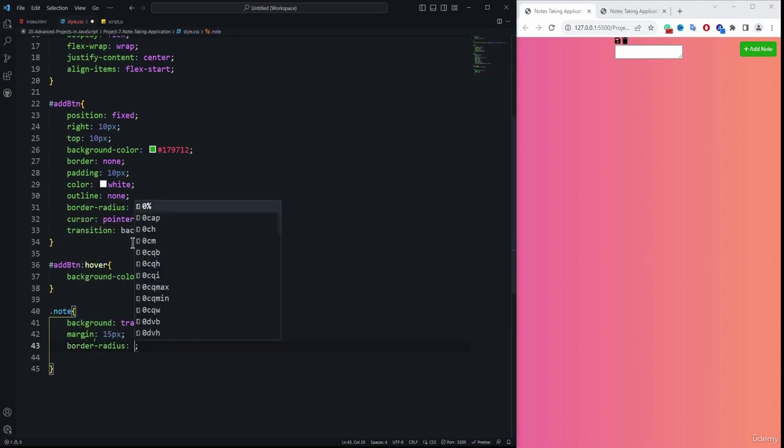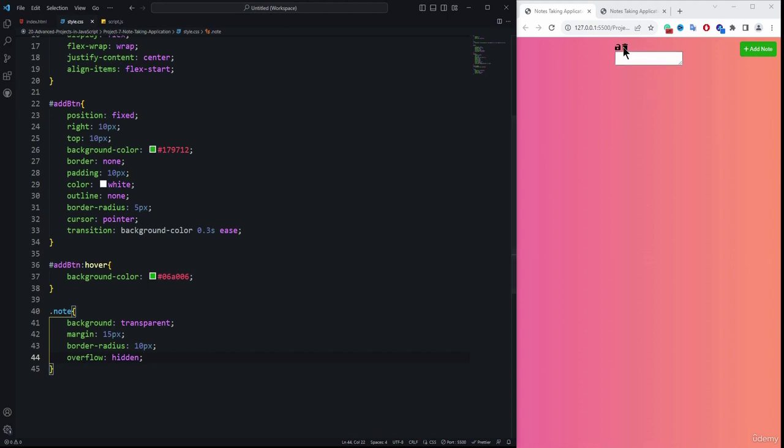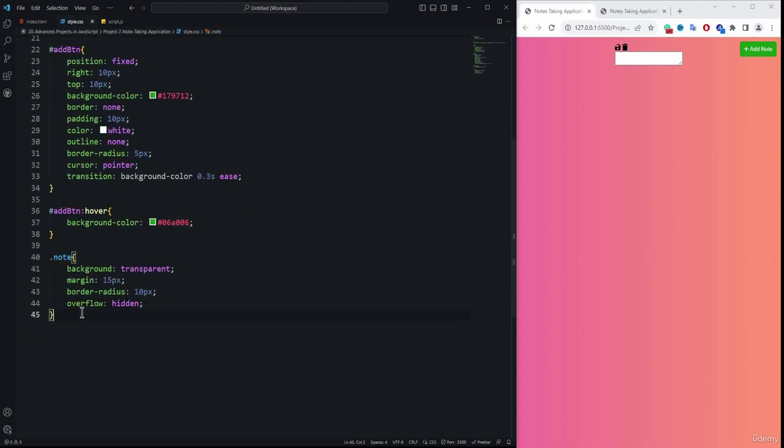That is this property, border radius is going to be 10 pixel. And after that we need to use the overflow hidden. If I Ctrl+S save it, you can see we get the rounded corner because this particular icon is cut out a little bit. That is the reason the code is applied.